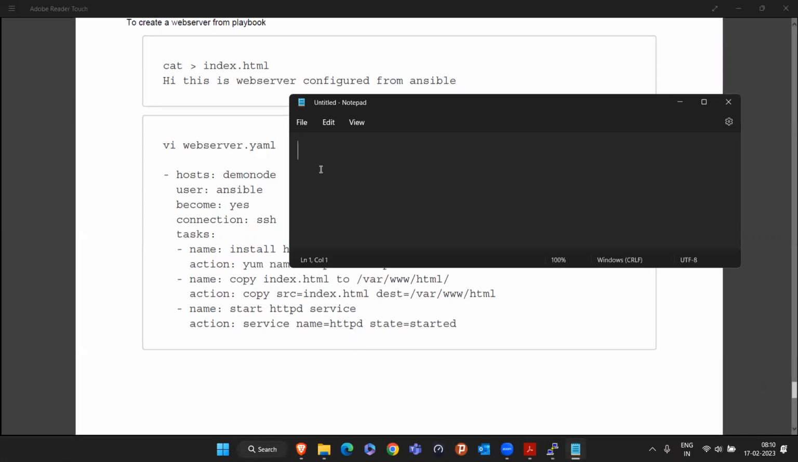If I want to host a website from any machine, what are the steps we have to do? So first we always install the HTTP software. That is the first step we always do. Install the HTTP software. Second thing, what we do? Anybody remember?